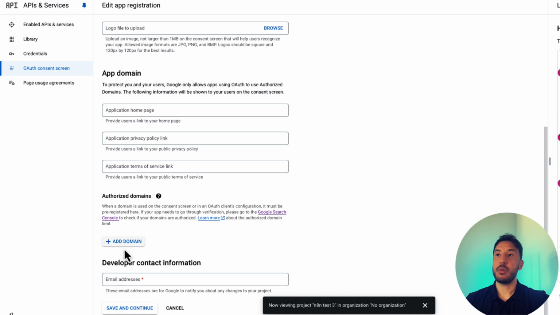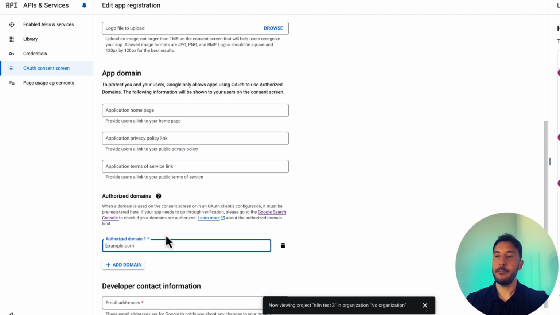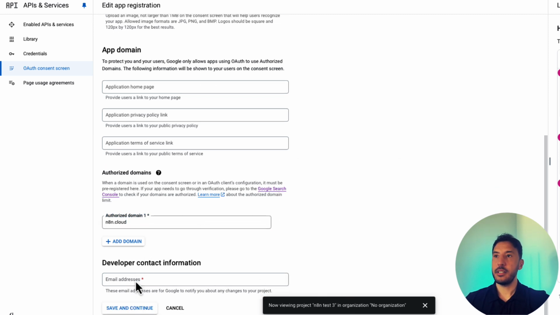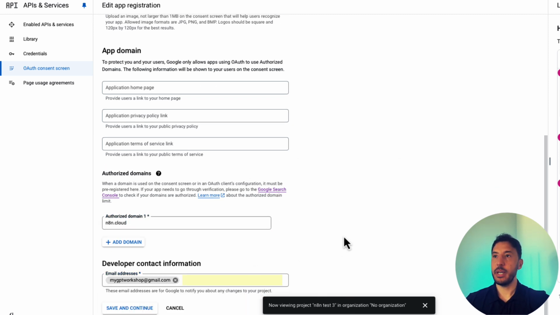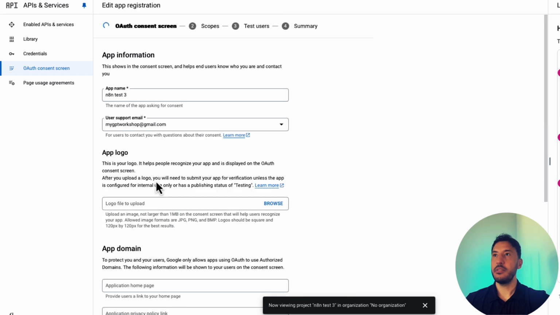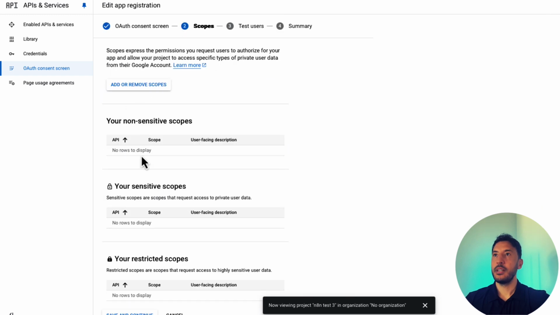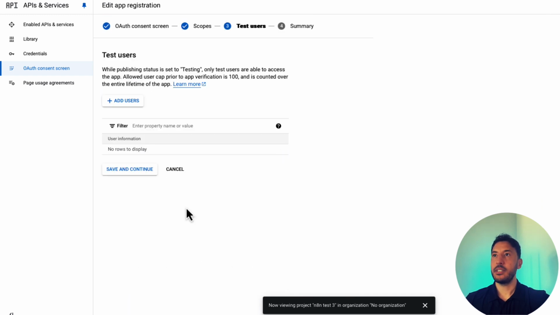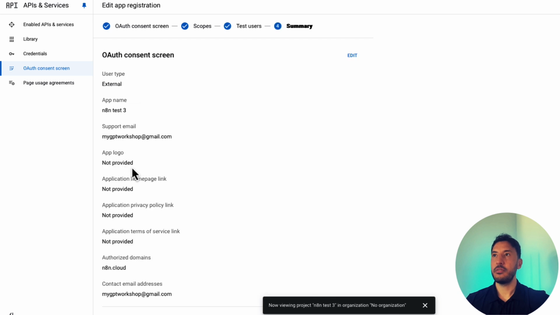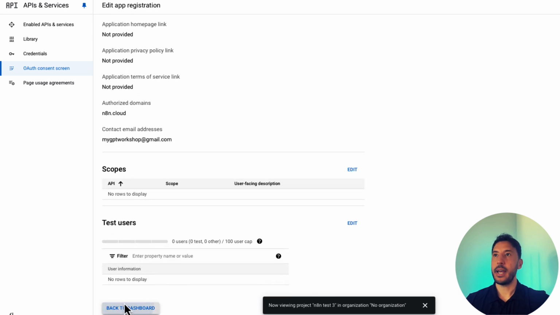And here for authorized domain, you need to click on add domain, and you're going to add n8n.cloud. All right, so that's done. Developer contact information, select your email, click on save and continue. Don't worry about these. Save and continue. Again, save and continue for test users. For summary, back to dashboards.